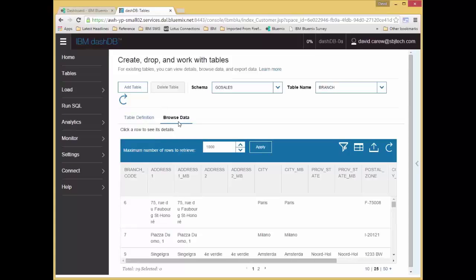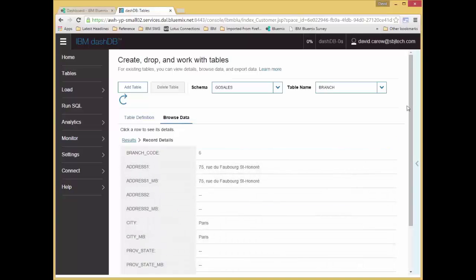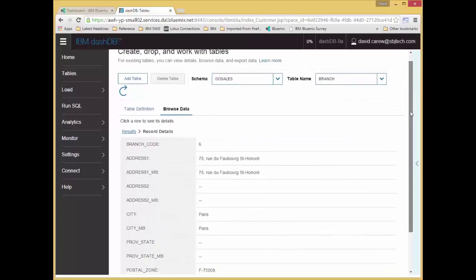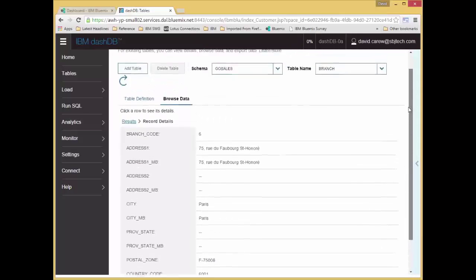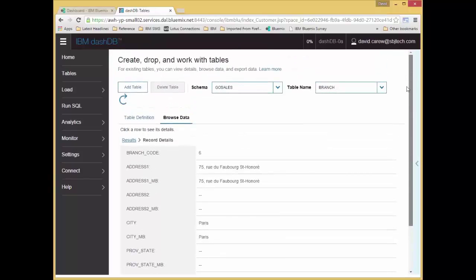So if we click on Browse Data, you can see that it lists all the rows. If you need to get a close-up of each row, I can double click on it and I will get a single panel that has all the data for just that row.